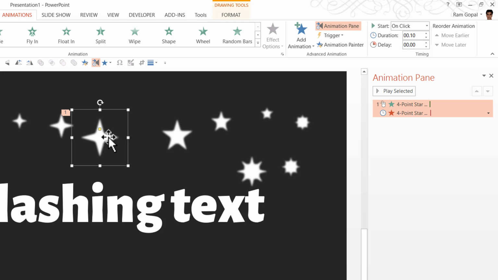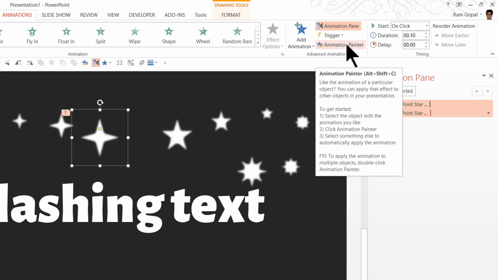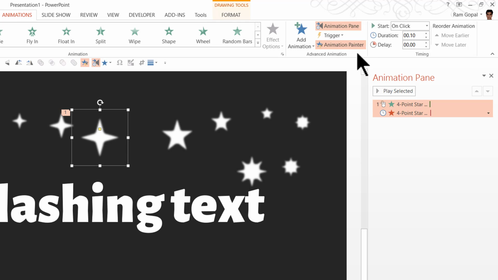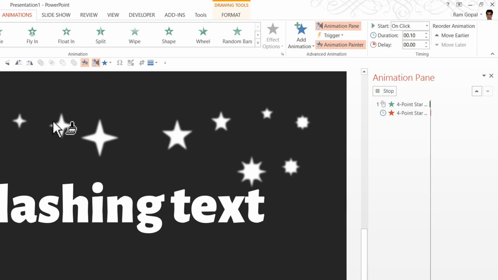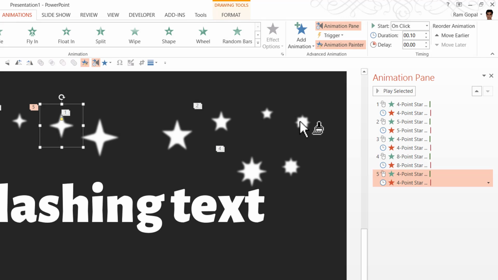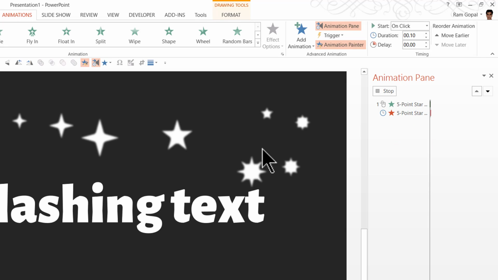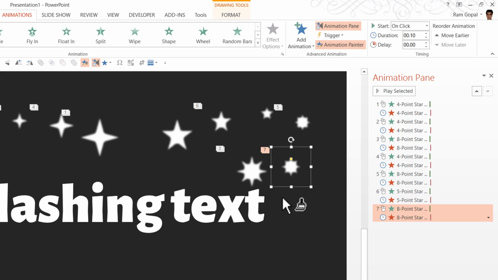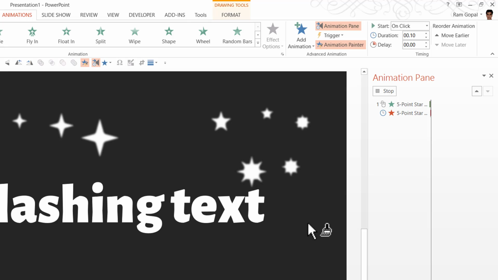Now with this animation done, I am going to select this object, go to Animation Painter and double click on it so I can change my cursor into this painter paint option. And then I'm going to click on these various objects at random. So I'm going to click on this one and then this one and then this one, and this one, this one, this one, and this one. I hope everything is animated. Maybe this one is not animated.